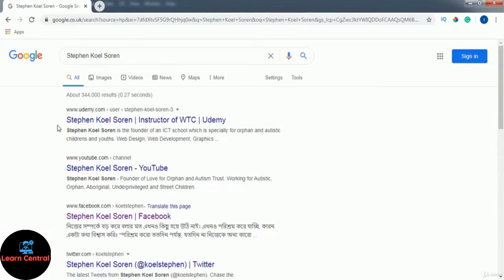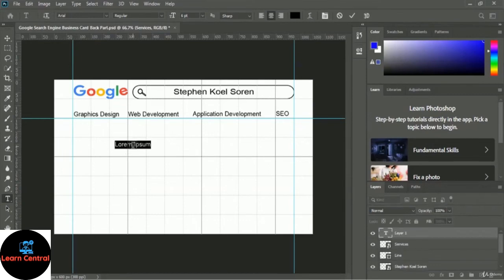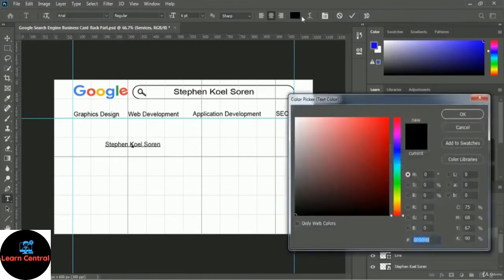So let me use the type tool. So here is the type tool, and we will use the same font, and let me write a name here. As an example, I am writing my name. Okay, Stephen Quill Soren. And we will use the blue color, so you just have to select the entire text by pressing Ctrl and A from your keyboard, and you can change the color from this color picker option, and we will select this blue color, and I'm selecting OK.